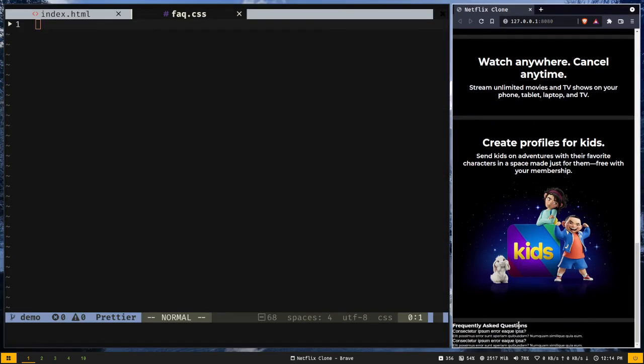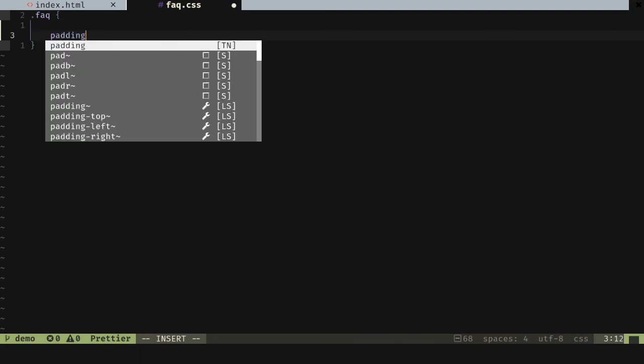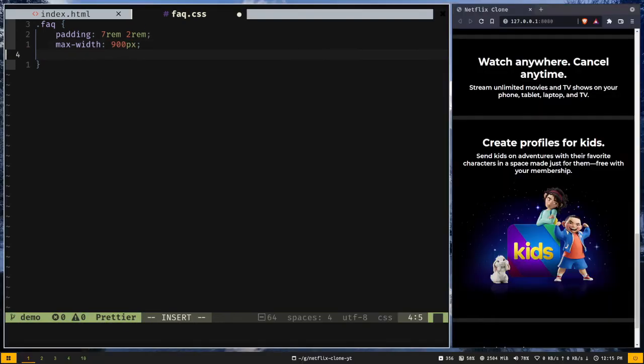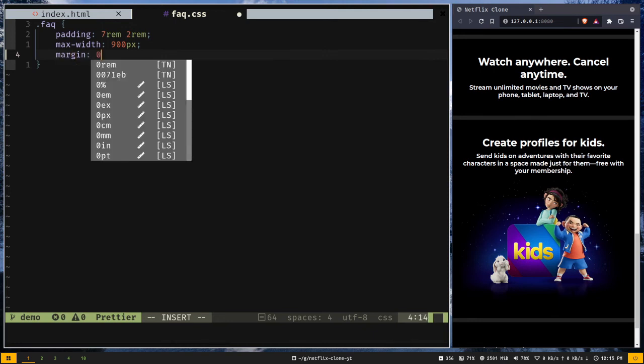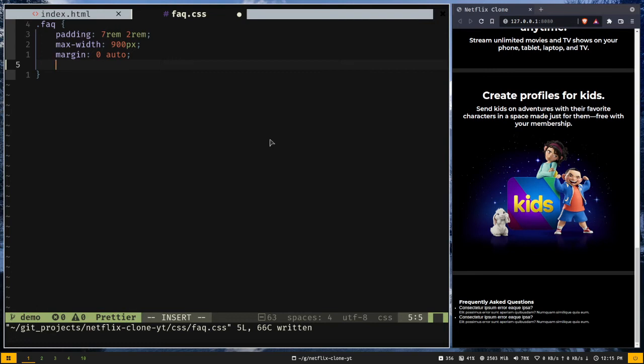So this is what we have for now. Let's select the FAQ section. We need padding of 7 rem for top and bottom and 2 rem for left and right. Then max width of 900 pixels. Then we want margin of 0 and auto to move it to the center. Then width of 80%.